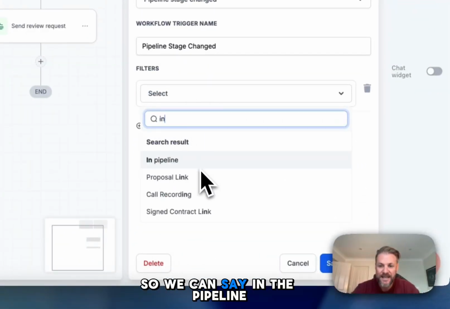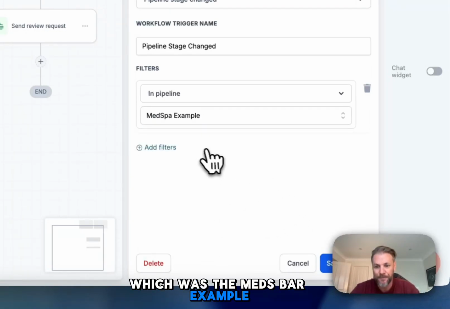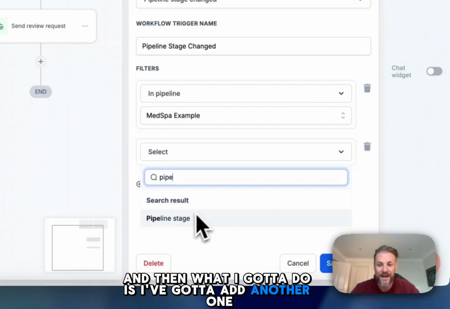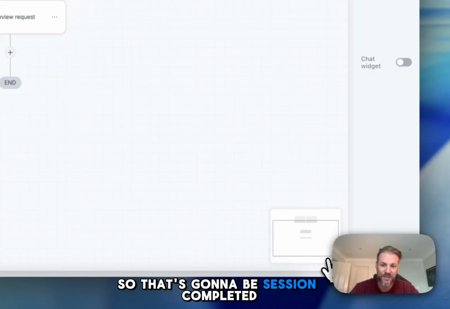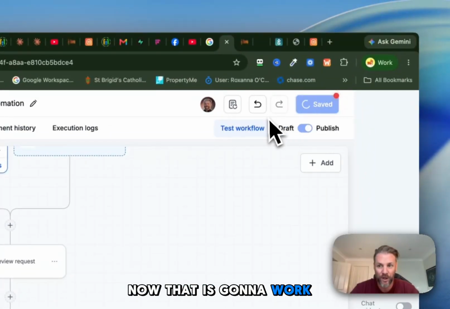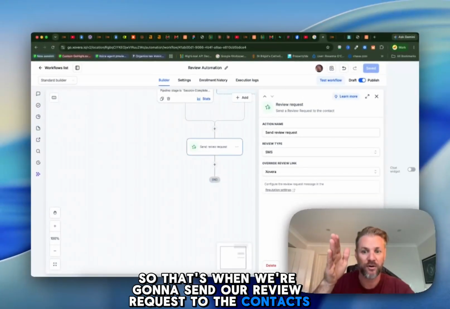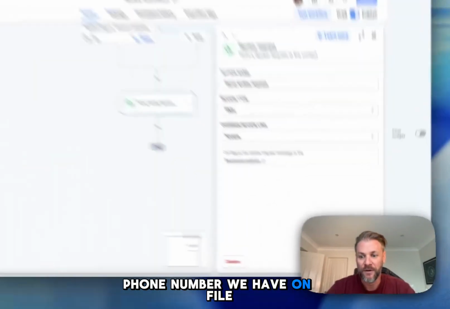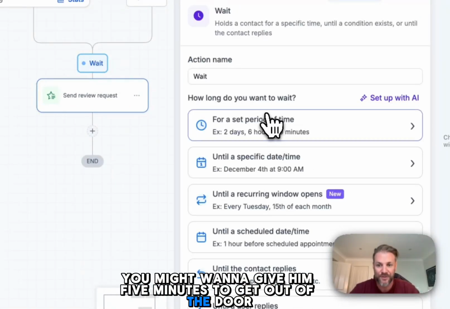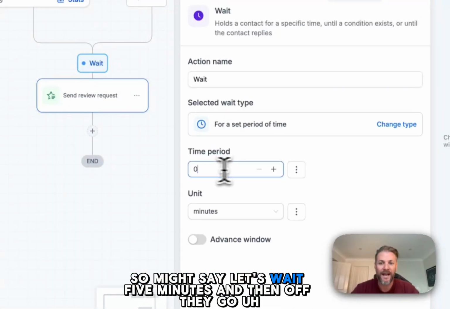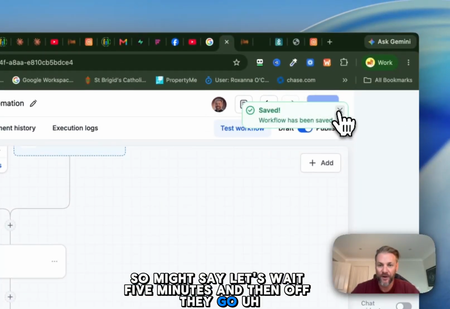So we can say, in the pipeline, which was the med spa example, and then what I've got to do is add another one, which is the stage that it's actually going to. So that's going to be session completed. Now that is going to work. So that's when we're going to send our review request to the contact's phone number we have on file. Now, you might not want to do that immediately. You might want to give them 5 minutes to get out of the door. So I might say, let's wait 5 minutes, and then off they go.